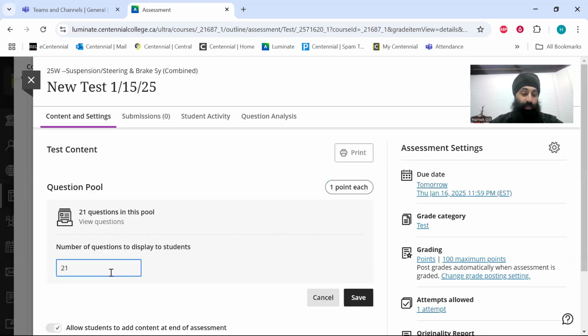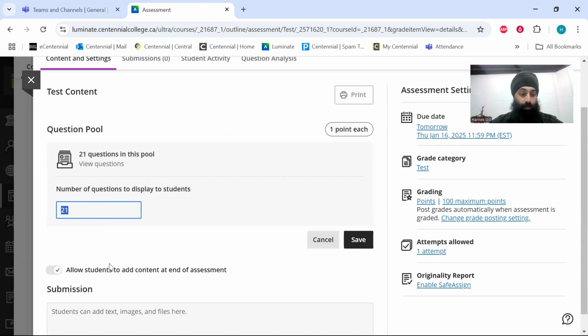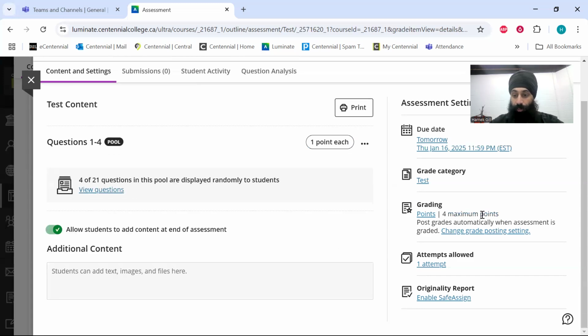By default, it will throw all of the questions in, which sort of defeats the purpose of a question pool. So I am going to whittle this down to only 4 questions out of that 21. Once I hit save, on the right-hand side here, it will change the grading to maximum of 4 points.